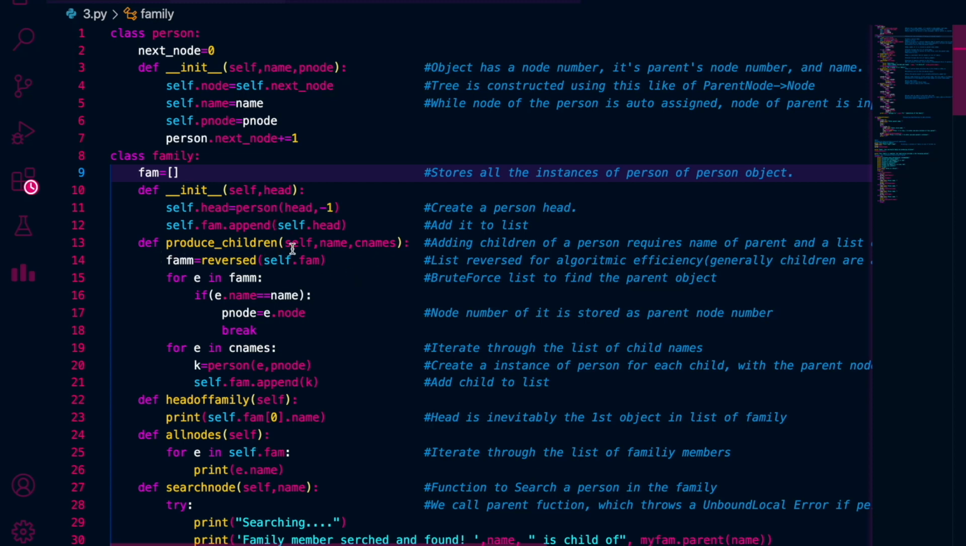So we define produce children, and for this we will pass in the name. This name is the name of the parent. So you need to create children, and first you need to tell whose children they are. So you take in the name of the parent and then children names. In children names you will pass in a list of all the children's names. So I guess that is clear. We'll first take the parent's name, and then a list of all the children's names.